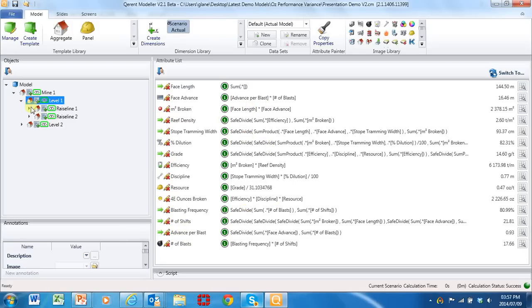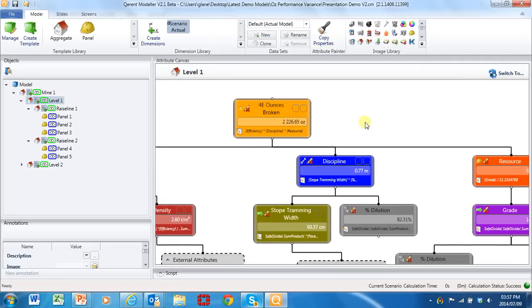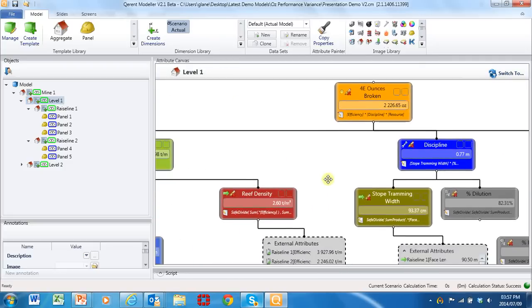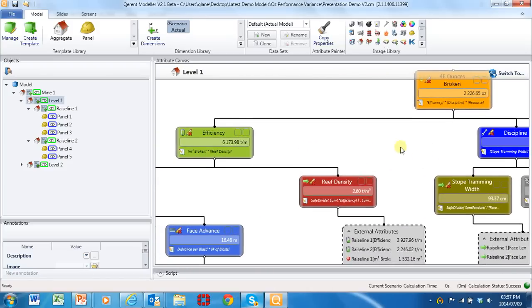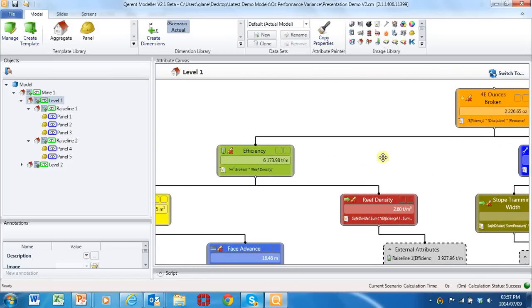I built a very simple little mine here, consisting of mine level, raise line with panels underneath each of those. I could actually look at the logic as well that I've built for this particular mine. It breaks it down into a value driver tree, so you can see quite nicely how ounces are broken down and all of that. So what I've done is I've broken up into three main categories of reason.